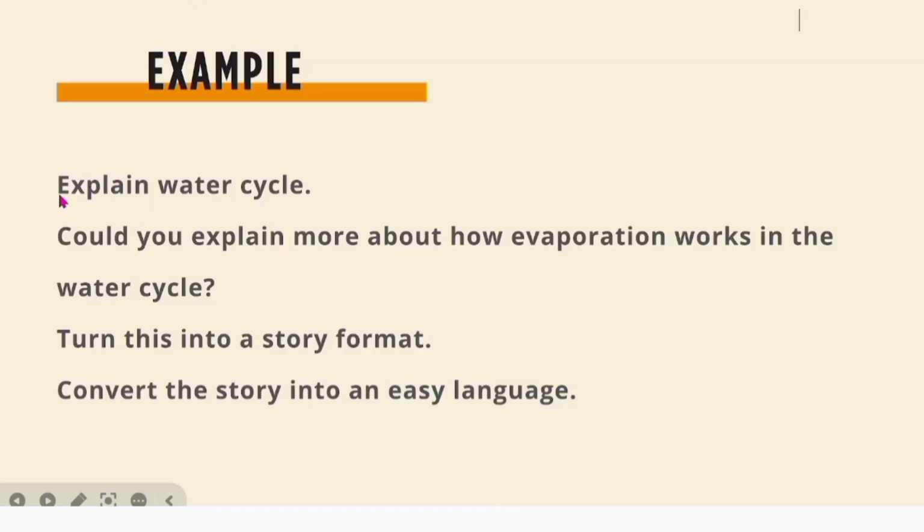So suppose I want to explain the water cycle to my students. I can write, explain water cycle. ChatGPT will explain the water cycle to me. Suppose I want to study one particular part of the water cycle, I can write, could you explain more about how evaporation works in the water cycle? Suppose whatever it has explained, I want to convert into the form of a story. I can say, turn this into story format.